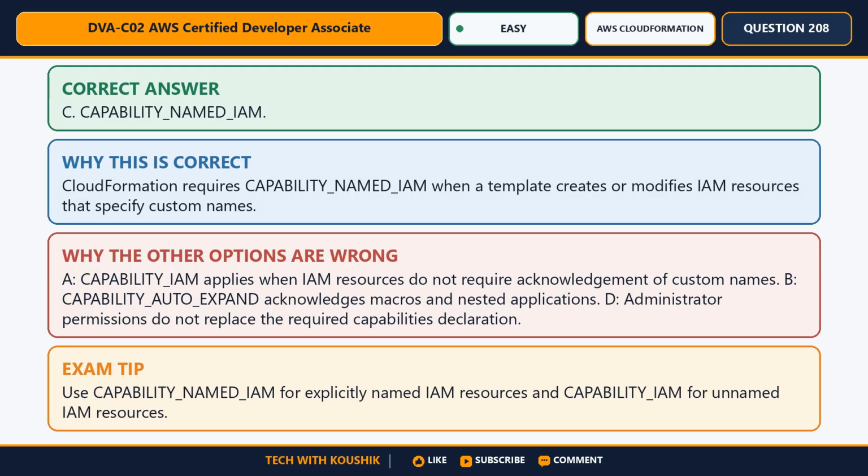The correct answer is C. Capability underfront. Here is why. CloudFormation requires capability underfront when a template creates or modifies IAM resources that specify custom names. Why are the other options not correct?